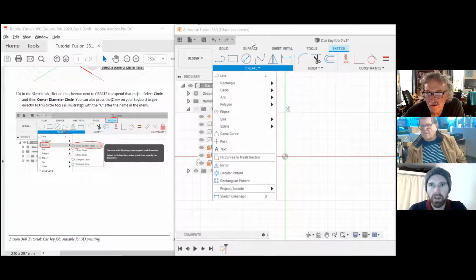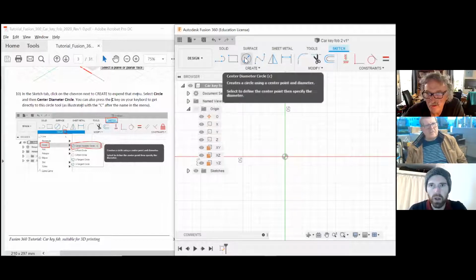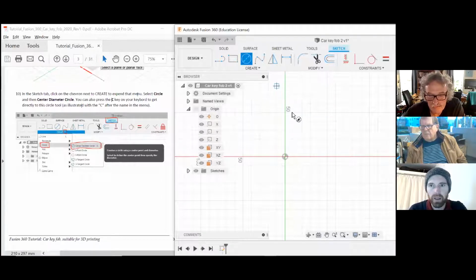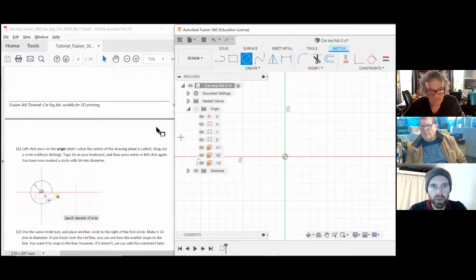But in this tutorial, it's quite simple. We're just going to be doing circles and lines. So first of all, we're going to create a center diameter circle. So we're going to click on that. And a hotkey for this would be C on the keyboard, if you don't want to click.